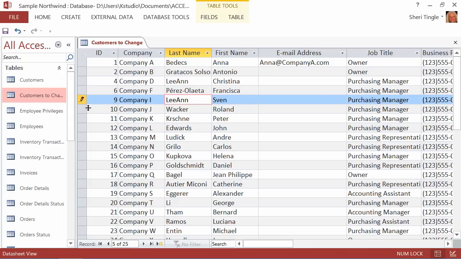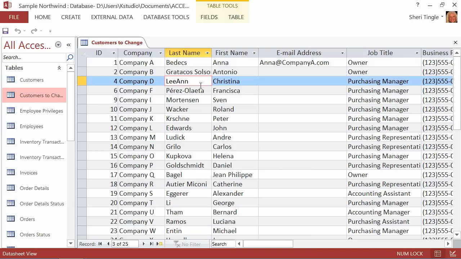But notice on the left side that I have this little icon that tells me that I'm currently editing that record. As long as that icon is there, when I hit escape, it just erases the change. It's as if you didn't even make the change. But what I really do need to change is somebody put Leanne in here and it was supposed to be Lee.